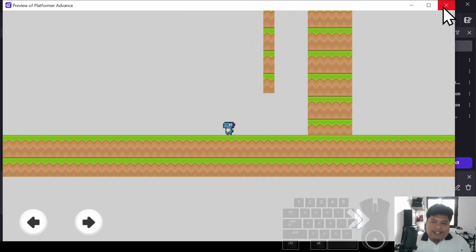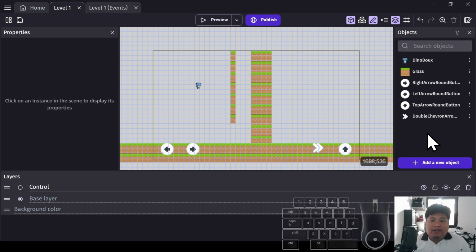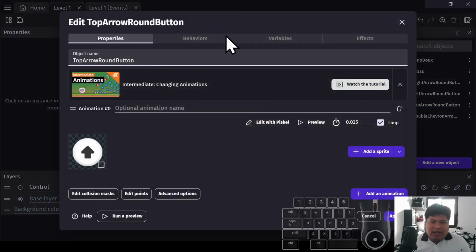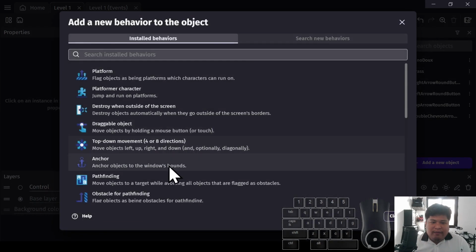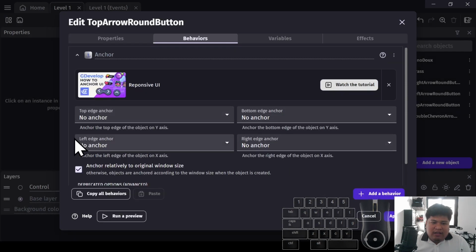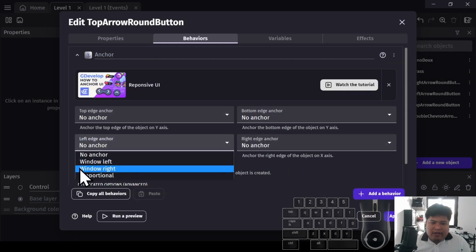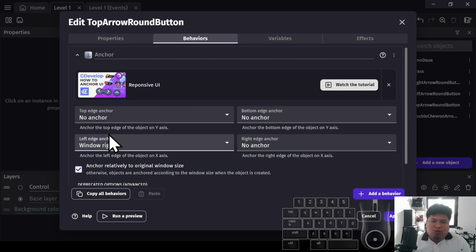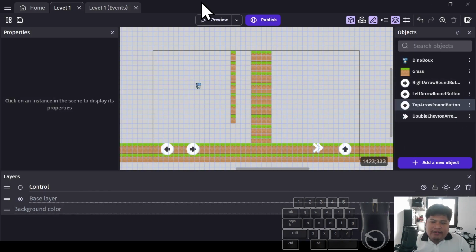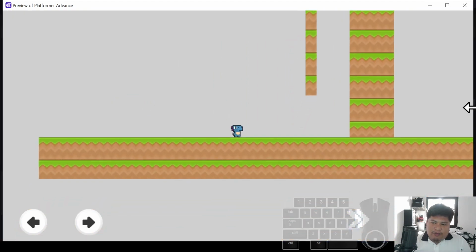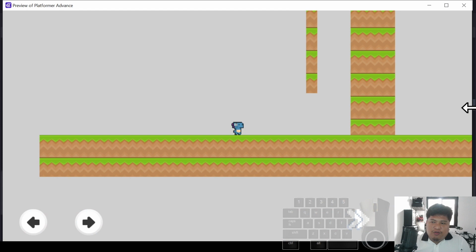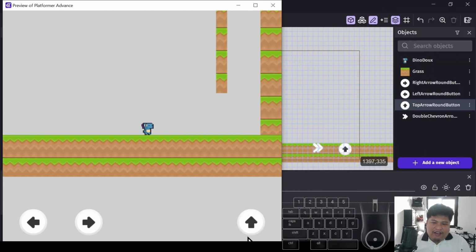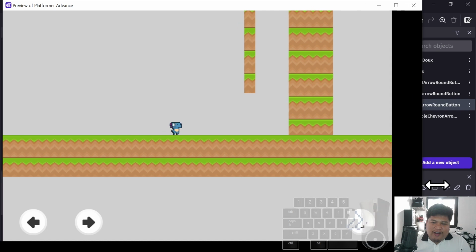So to adjust that, we're going to add the anchor behavior. This one, the top arrow, double click that, go to behaviors, add behavior, then look for the anchor. Then from the left edge anchor, click window right. So it means it will anchor on the right window. Then click apply. So let's see, review. If we change the size of the window, the arrow will always anchor on the right.